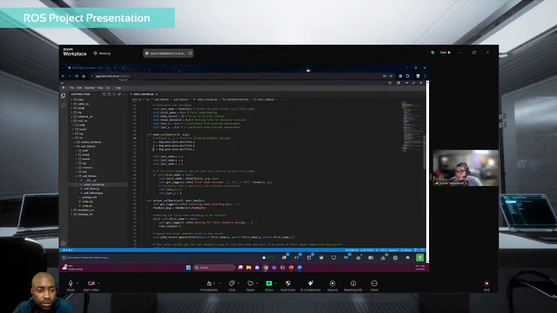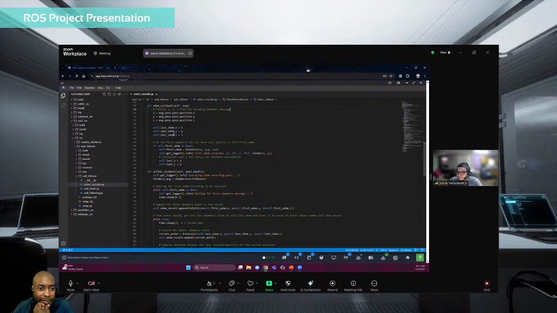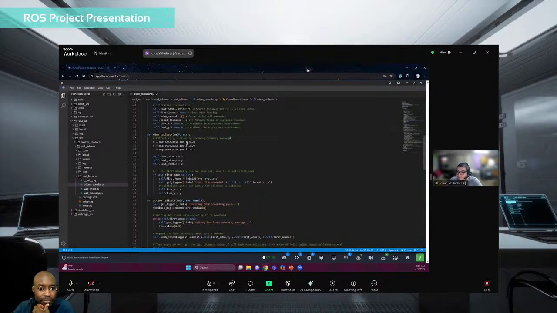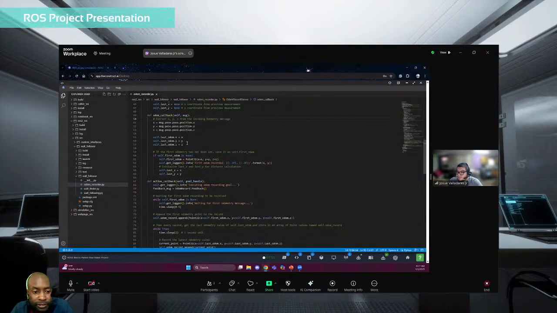I realize now that I didn't need z, so this can just be ignored, because it's always zero, right? Yeah, it basically doesn't change.